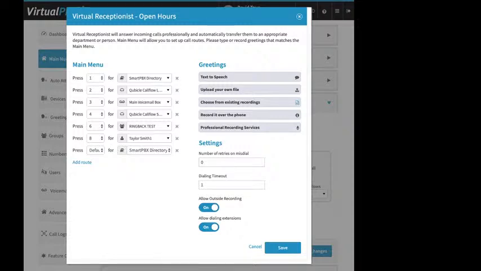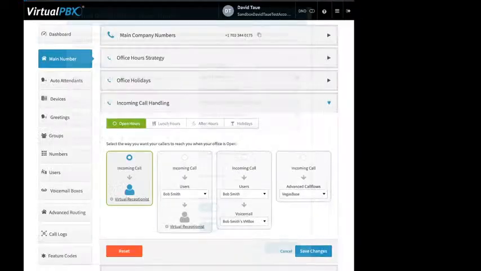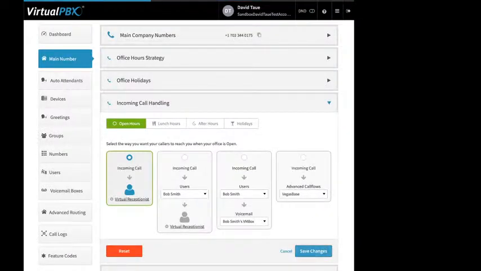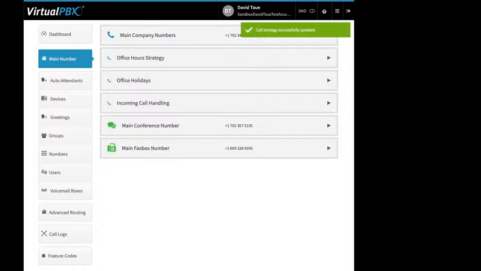So if you don't want a default route, or if you want to get rid of any existing route, you just click on the X here to the right. And then any changes you make, whether it's the main menu, greetings, or settings, you want to click Save here, and then you want to click Save Changes here under Incoming Call Handling.